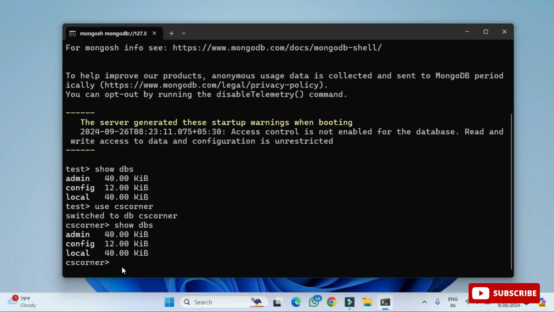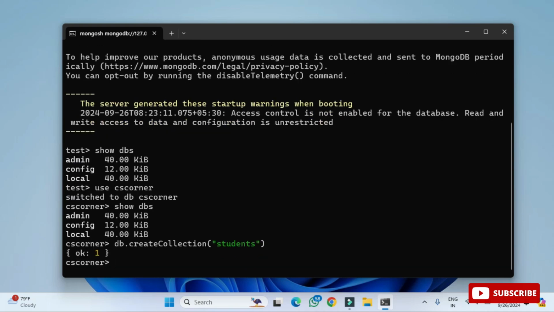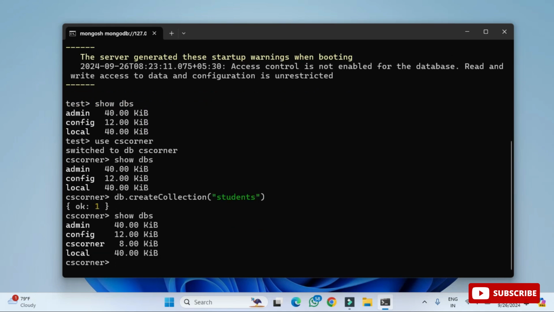So just create one collection. I'm writing the command db.createCollection, and in parentheses inside double quotes, give your collection name. I'm going to give my collection name as students. So guys, in MongoDB, collections are very similar to your tables. Okay, it's showing me the message ok. Now I'm going to type the command show dbs, and boom guys, I'm getting my database name.